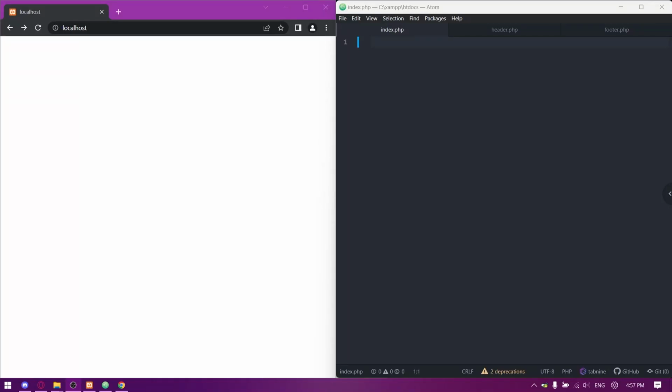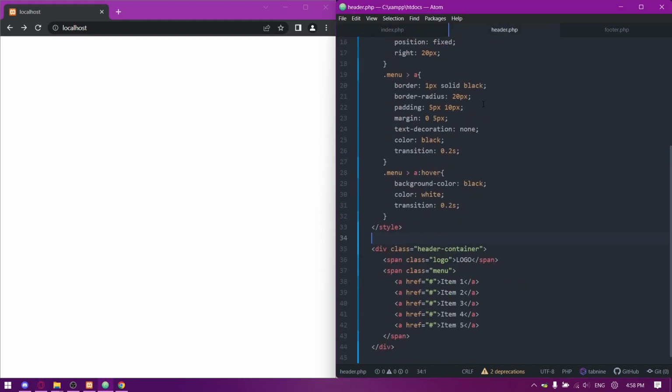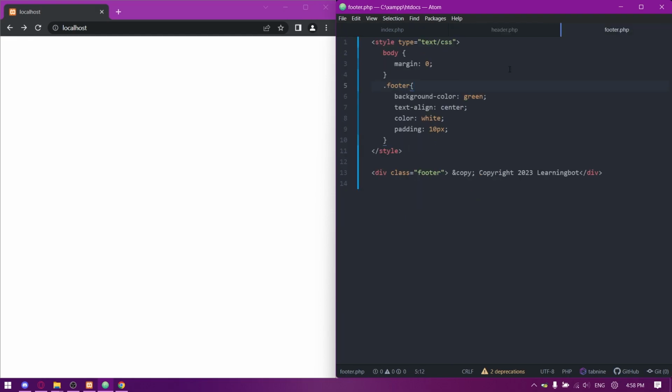So now we're going to show you the PHP include function. The include function allows you to insert other HTML pages into your HTML page. Right here I have this index.php, but I also have two other pages: a header.php and a footer.php.